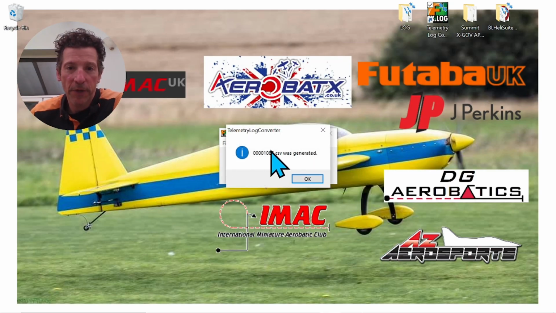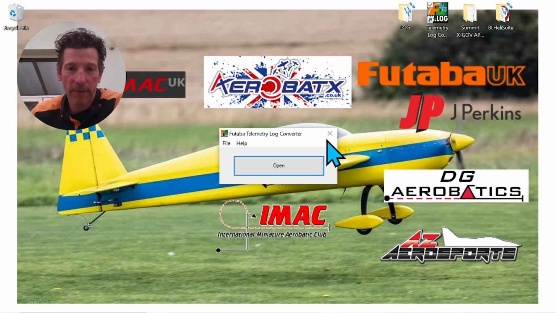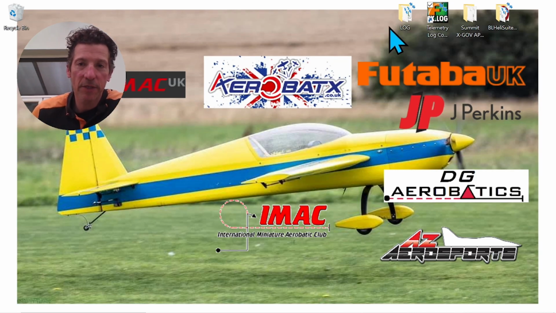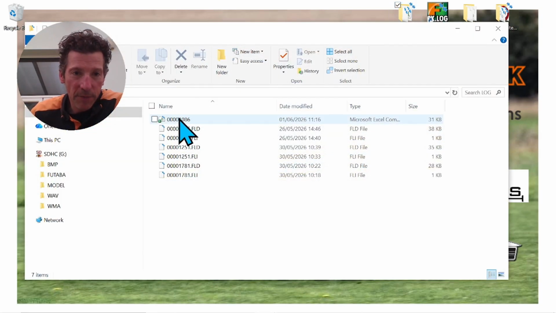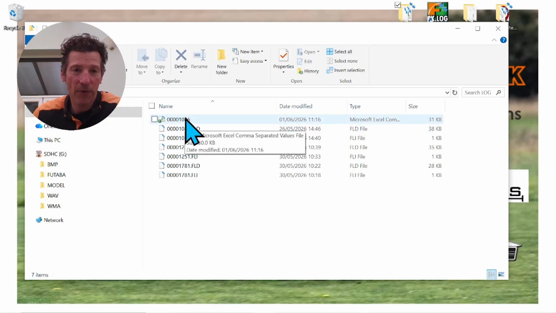Okay, so CSV was generated, so that's complete now. I can close that. If I go into my log file here, you'll see that there's my CSV from my last flight. Okay, so I'm going to double click on that and it'll open up in Excel.